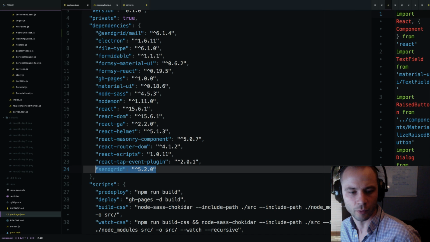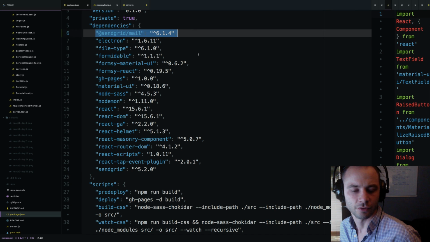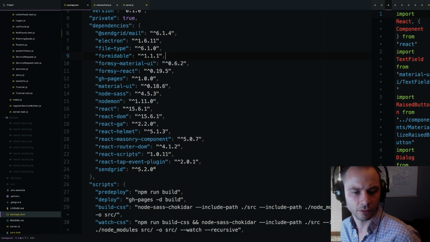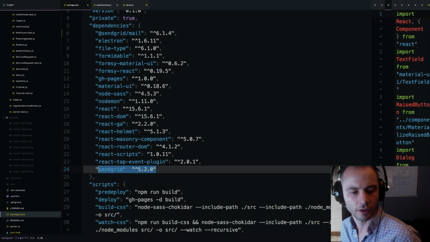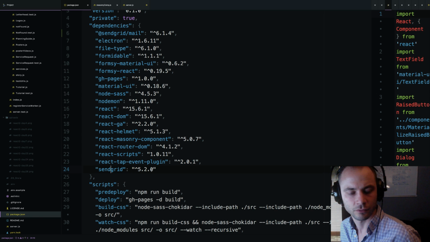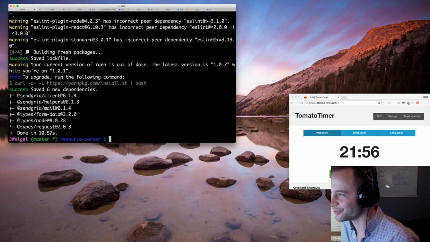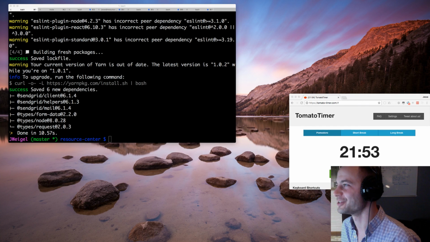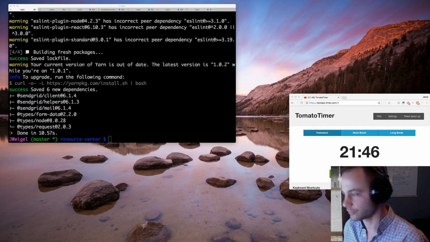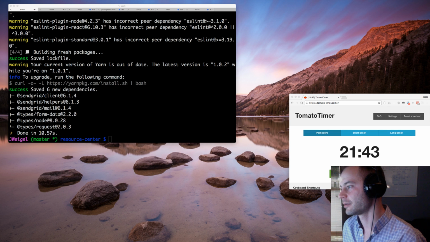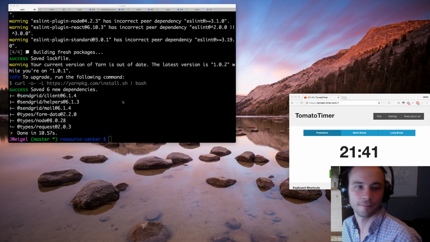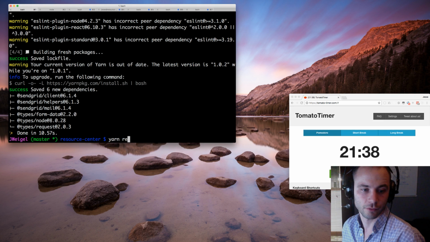All right, so here is our old package. Here's our new one, and we'll go ahead and remove this right now. I think it's yarn remove. Maybe I'll double check that just to be sure. I'm pretty sure it's yarn remove. Yeah. Okay, so we're going to go yarn remove SendGrid.